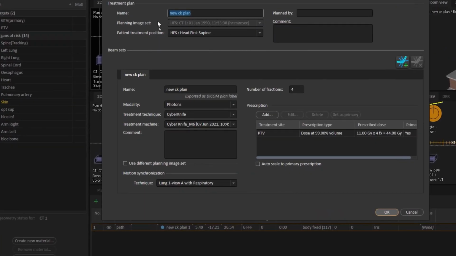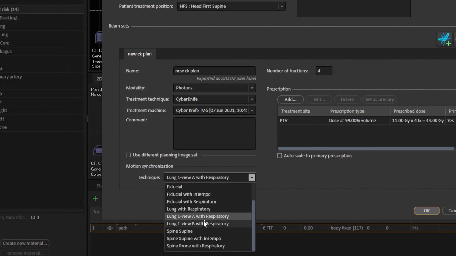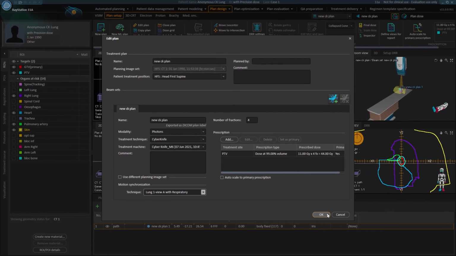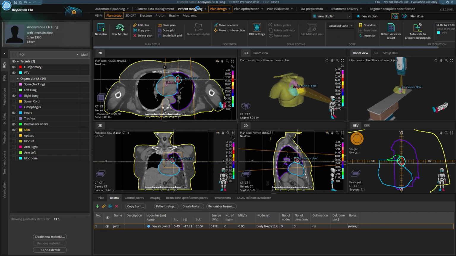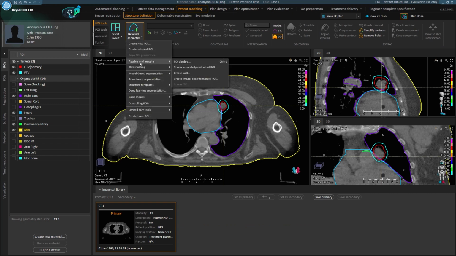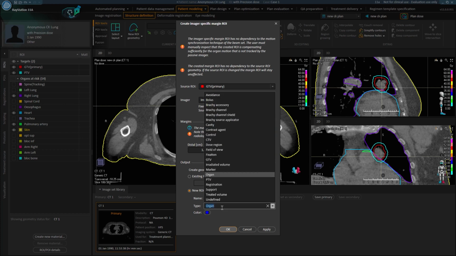For one view A or one view B treatments, only one of the imagers can actively track the moving target. To create a PTV to compensate for the motion not possible to track, the Create Imager Specific Margin ROI can be used. Here, the target and margins specific to the active imager is selected. And a PTV to cover for the motion not possible to track by the single imager is created.